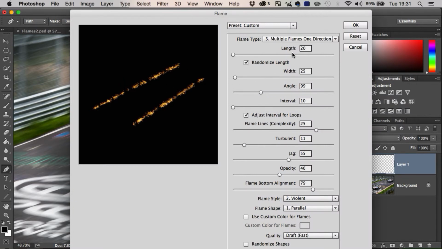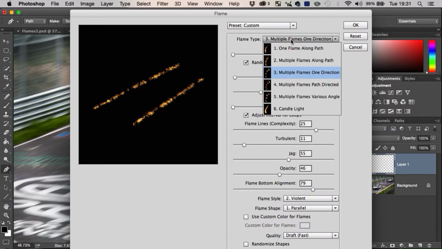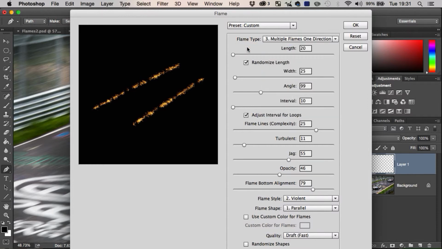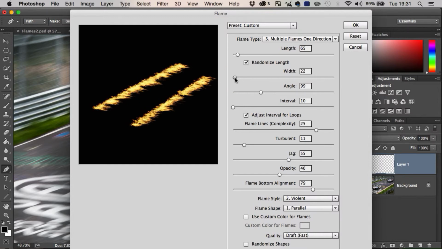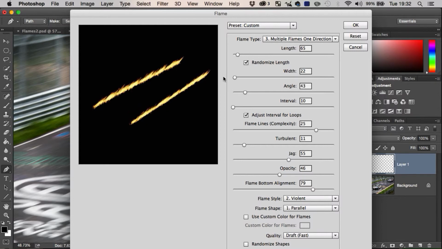And we've already got some Back to the Future-esque tyre marks. Now, I think we probably want multiple flames one direction, and we're going to make them a little bit longer, and a little bit wider. Maybe a little bit less wide. Maybe a little bit less wide still. Okay, and now we want to change the angle. That's pretty close, I think.